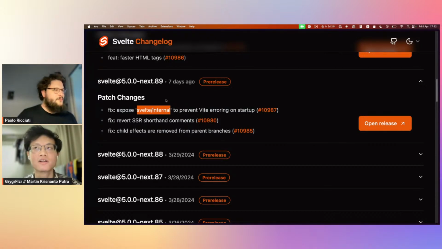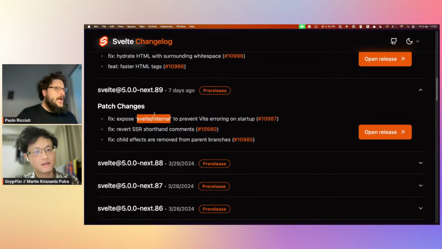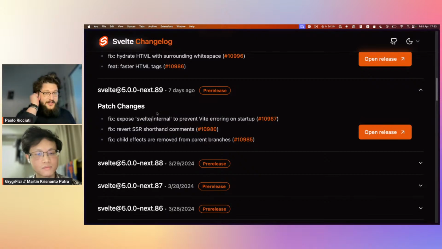Yeah, it was exposed, and I actually got this bug myself, because I was playing around with superforms, and I was trying to launch one of the examples from superforms, and it was not starting at all. So I had to update to Svelte 5 next 90.